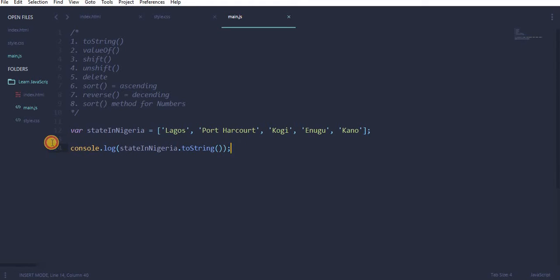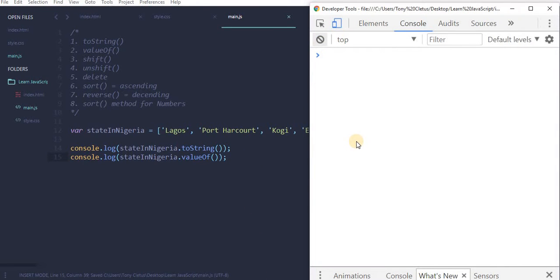Alright, so the next thing we're going to be testing is the valueOf method. And I'll just come down here and change this to valueOf. Make sure the O here is in capital letter. The valueOf method does the same thing as the toString method, but in this case it just converts an array to a primitive value. By that I mean it just brings out the value of the array naturally, just as it is being represented in the code.